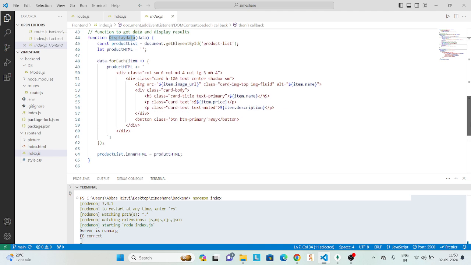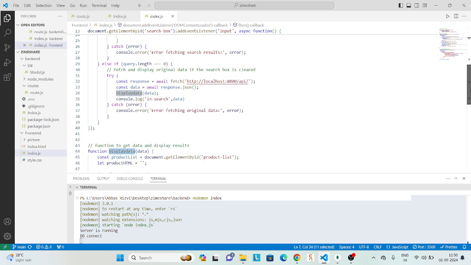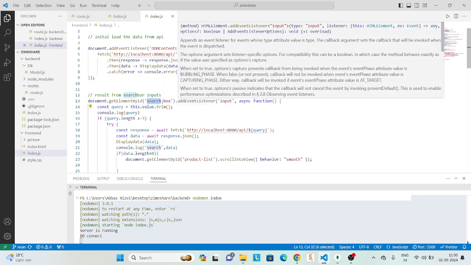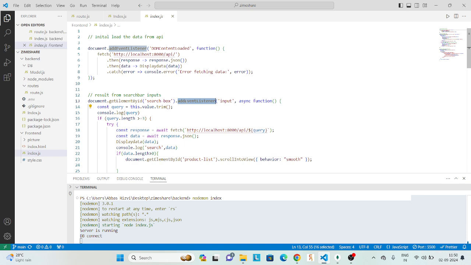So this is the display data where all the data will be displayed using template literals. And this is the second part where the search box will be working. Whenever data is input in the search bar, after using the callback function, any space will be trimmed, and if the query length is greater than or equal to 3, this API will be working here.